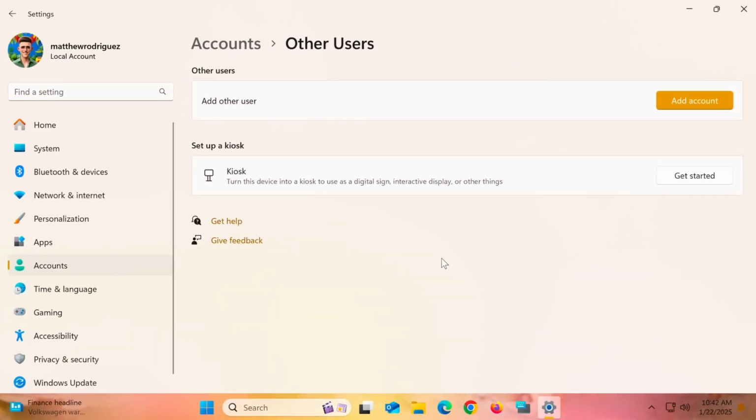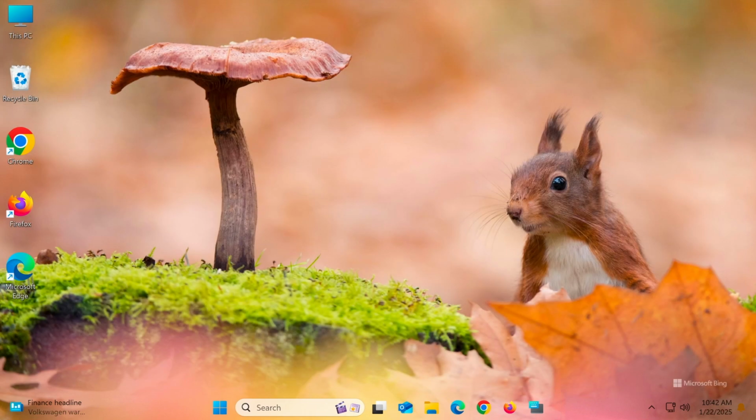Please note that if the account is currently signed in or is the primary administrator account, you won't be able to delete it. In such cases, create another administrator account before performing this action. And that's how you can delete a local account on Windows 11.